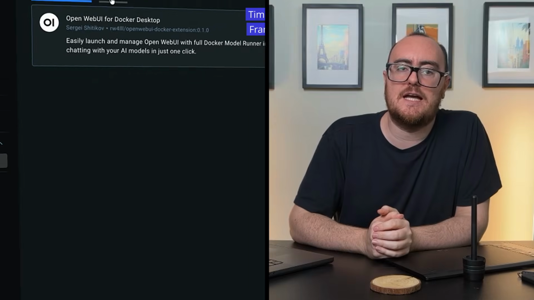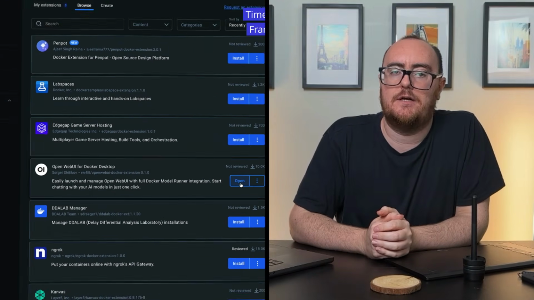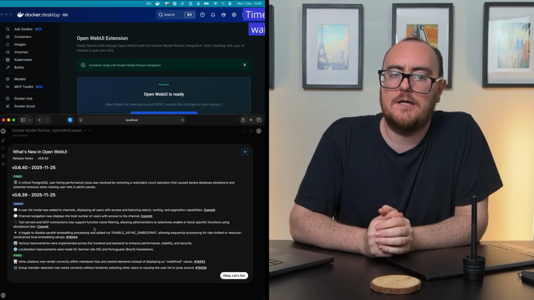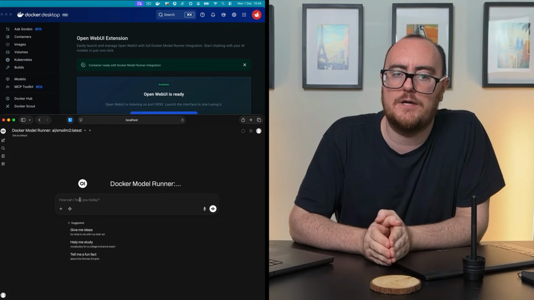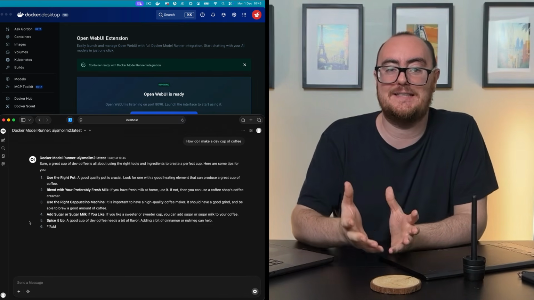Docker dashboard extensions add additional integration. A good extension is Open Web UI that'll provide a nice UI interface to interact with our LLM models. Super cool, right? I mean, it's AI.